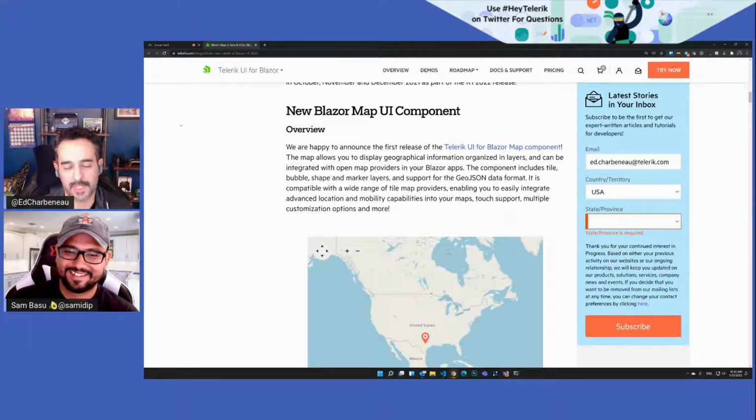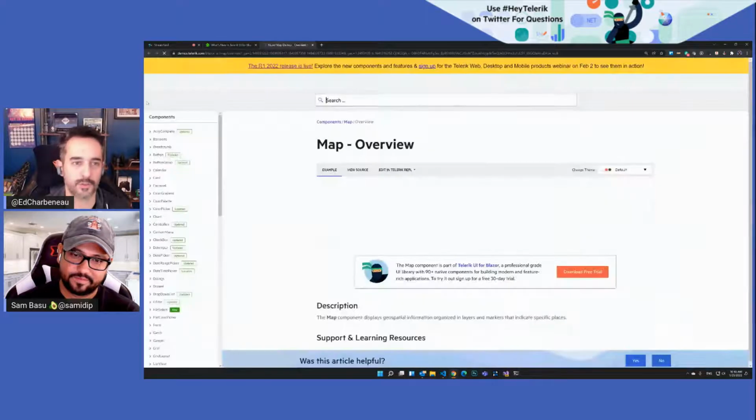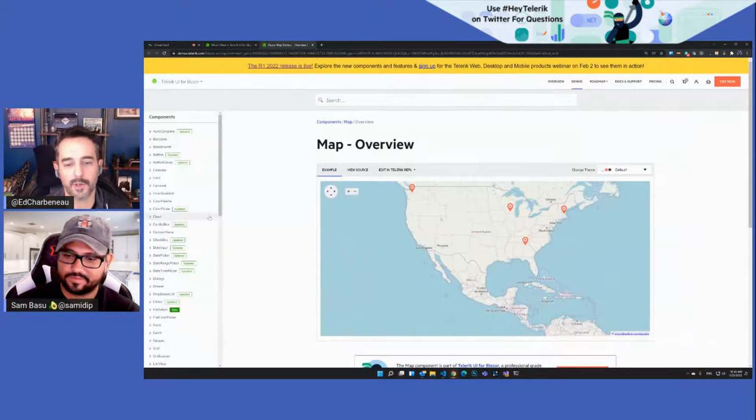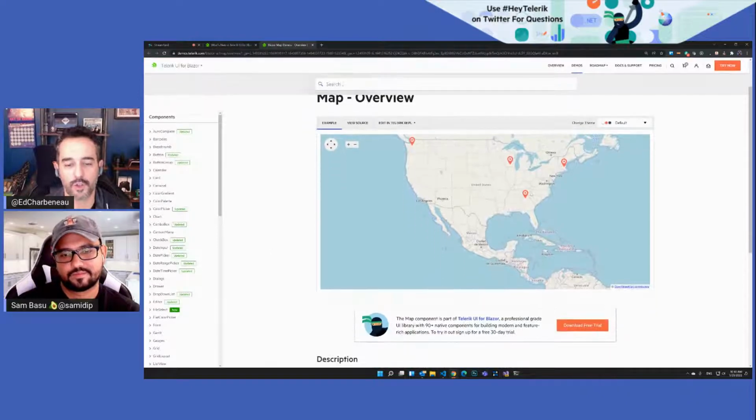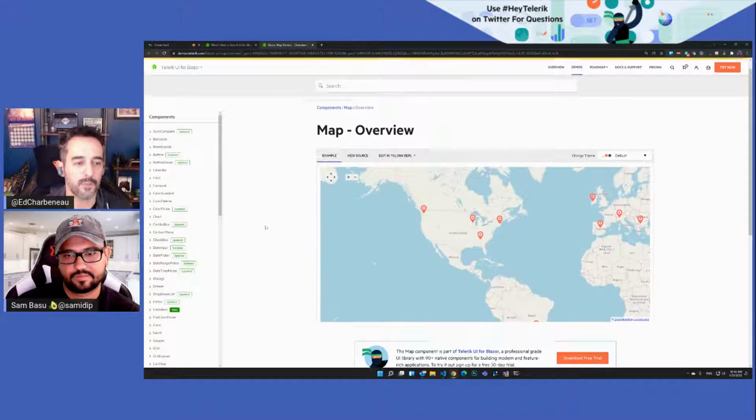One of those things that you frequently need JavaScript for still is to build map components, but not anymore, because in this release we have a Telerik UI for Blazor map component. Pretty cool. So this one's worth jumping into and taking a look at a demo for, because there's more than just showing a map, right? There's other things that you can do with the map.